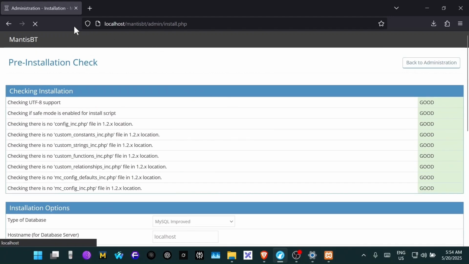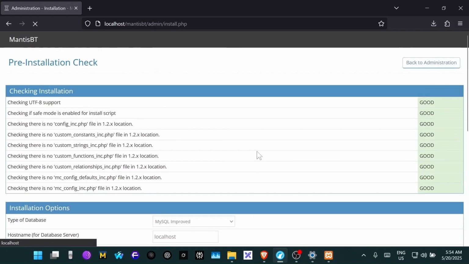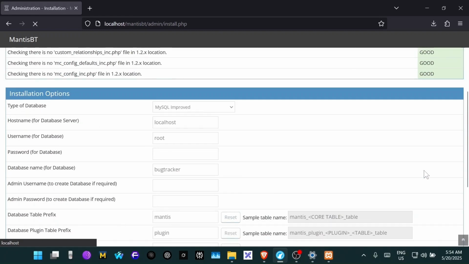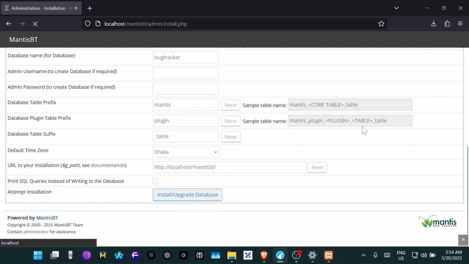This time it took the bait. As you can see, it is loading. That's why MantisBT is a little bit weird. It's loading, still loading, so wait for the moment until it gives a message. I hope it doesn't take too much time.